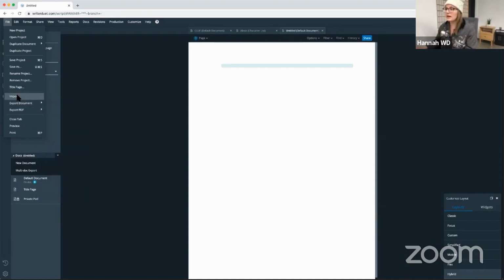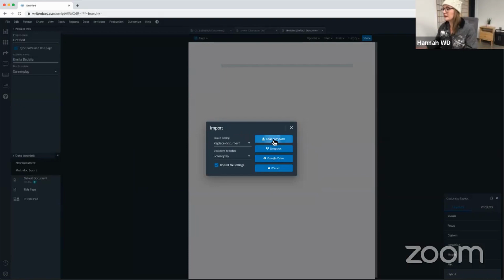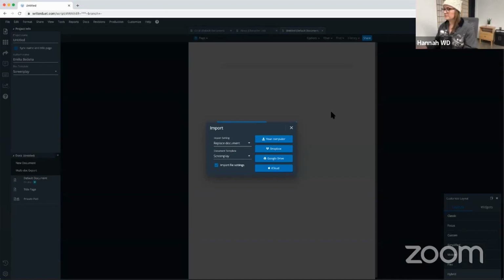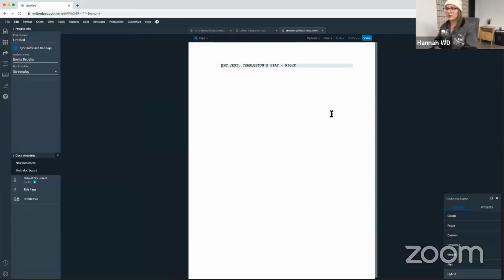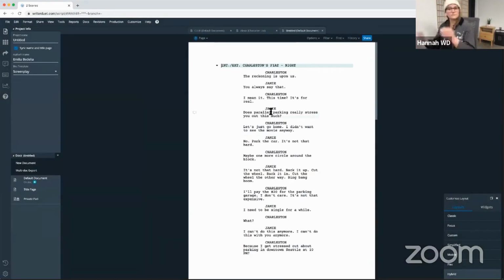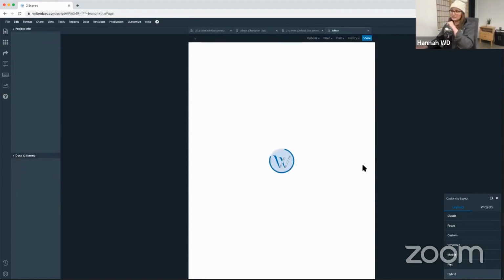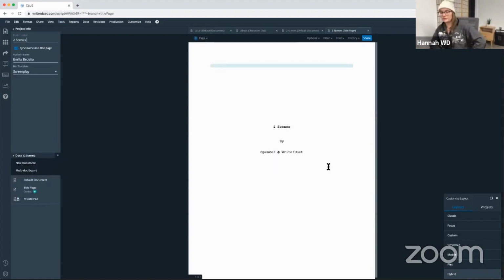So I'm going to import an already created project that's a PDF. Let's see. What was it called again? 2 scenes, that's what it was. And it imports, and we wait. There we go. So it just drops that right into your project, and it'll even be able to recognize your title page.